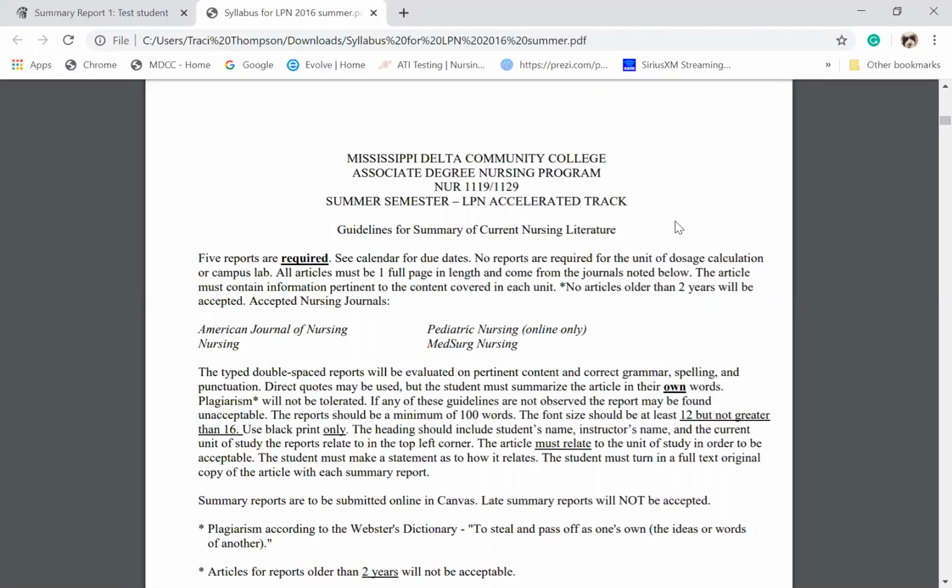The font should be Times Roman 12 to 16, it says. You only need to use black ink or black print. And the heading, I'll show you examples of all that in just a moment.